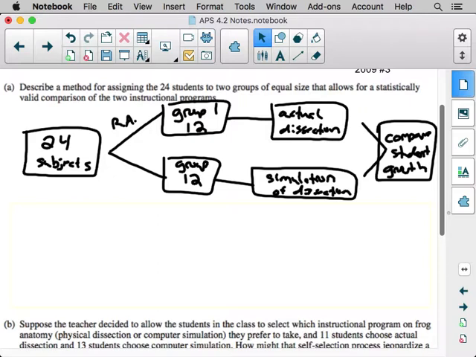Mix it well, yeah. So we're going to put all 24 subjects' names into the hat, okay? Mix it well. I'm going to pull out 12. What do we want to do with those first 12? Okay, we'll put them in the actual dissection group, all right? So the 12 that I select, I'm going to designate that they're going to be in the actual dissection program.